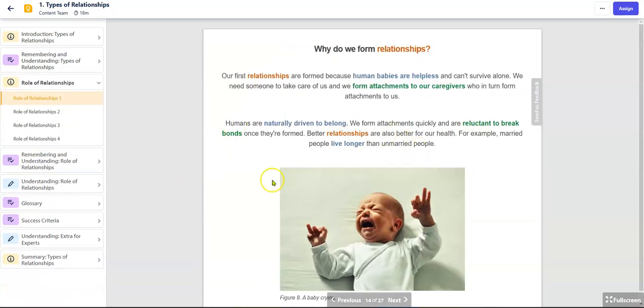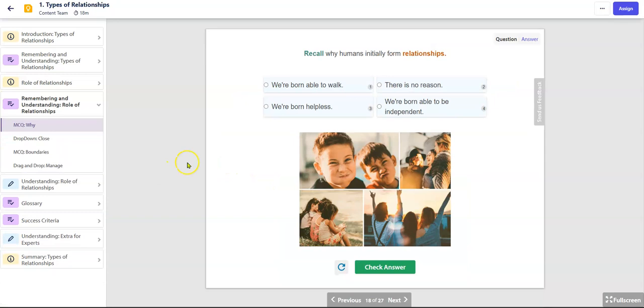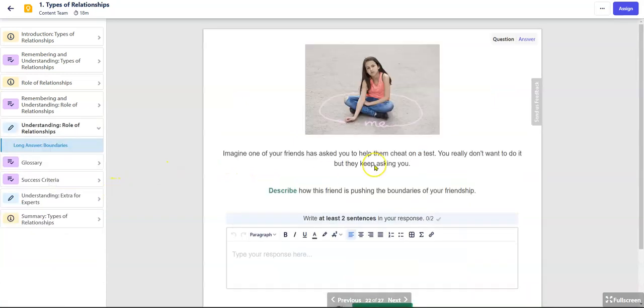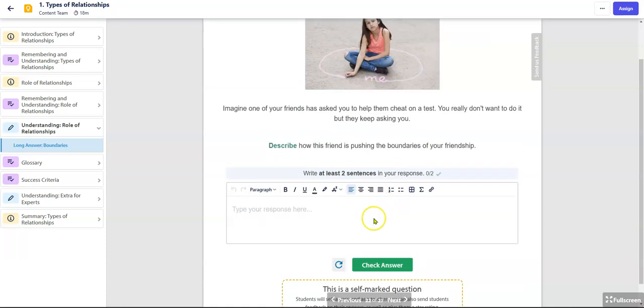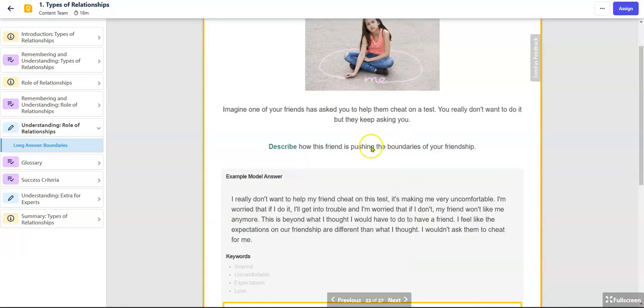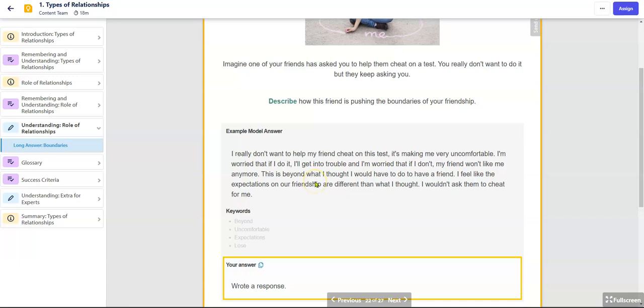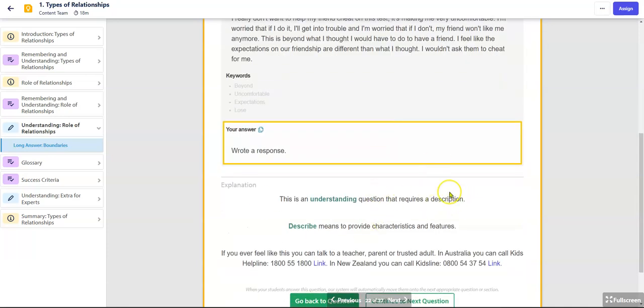Then we get some more bite-sized information, some more questions, and then we are looking to show a bit of understanding. As you can see here, it gives us a nice simple question, and it also shows the students exactly that length that we want them to write. So if they wrote a response, I'm just going to do that in here. When they go to check answer, they'll also get a model response as well, which you can utilize in your classroom as a great example to talk to students through as well. And the students will then get to mark themselves.